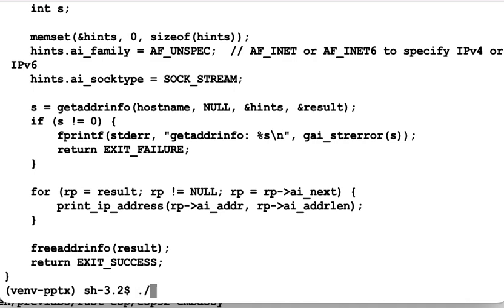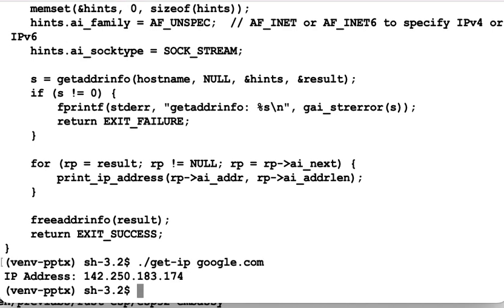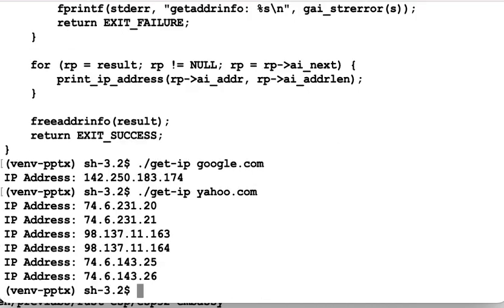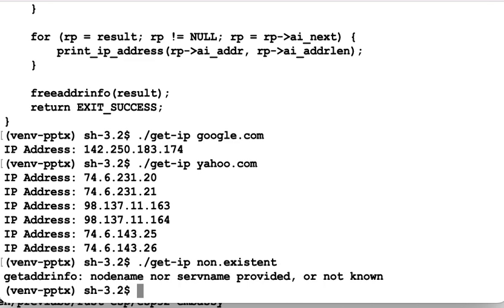So I already compiled the function. Now we'll run it. As you can see, google.com, so yahoo.com has multiple addresses. And what happens if we try something non-existent? It prints an error message. That's all for now. Thank you.